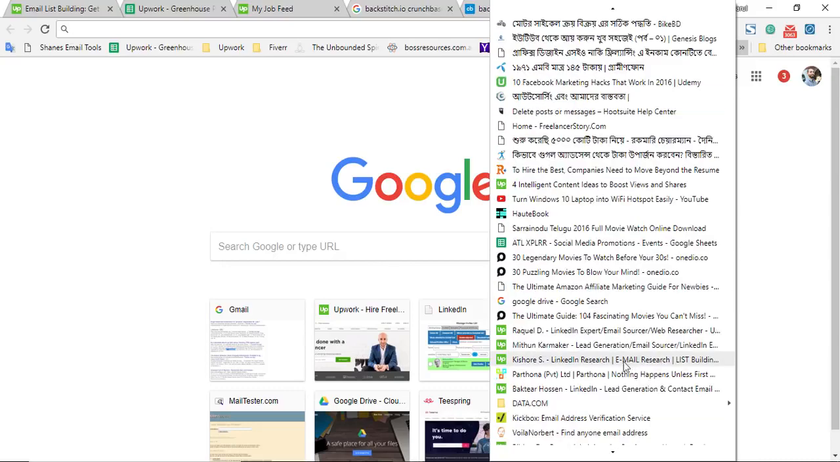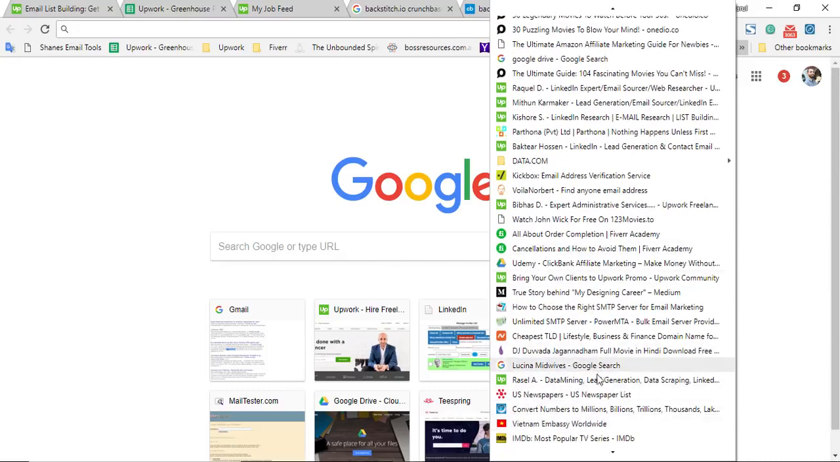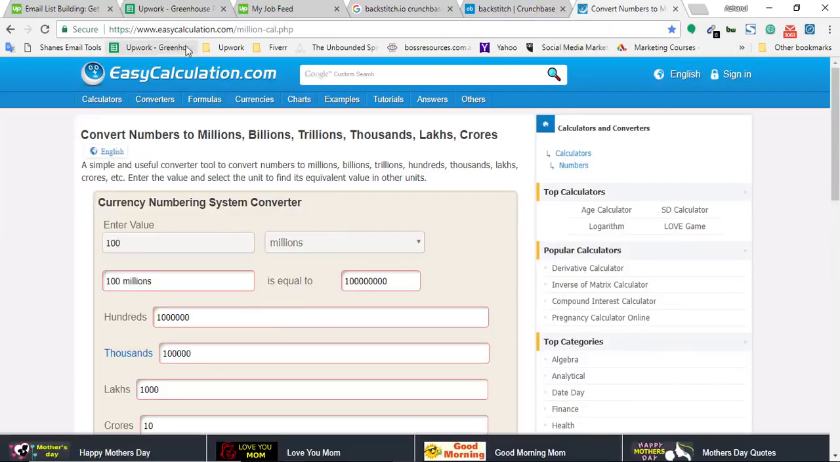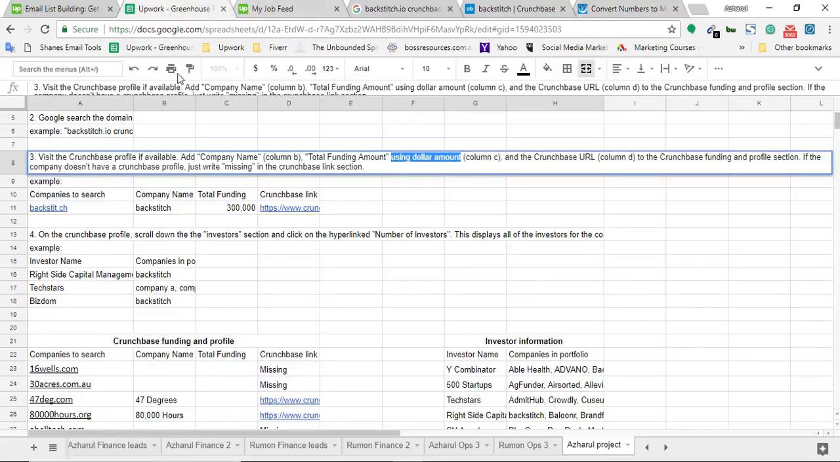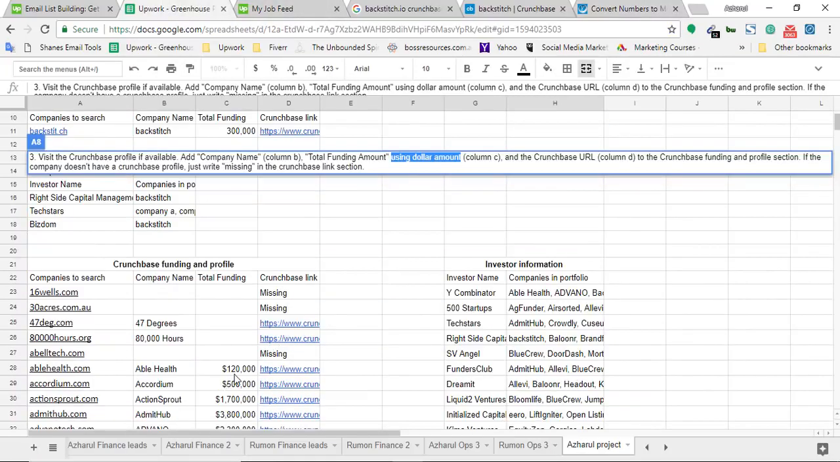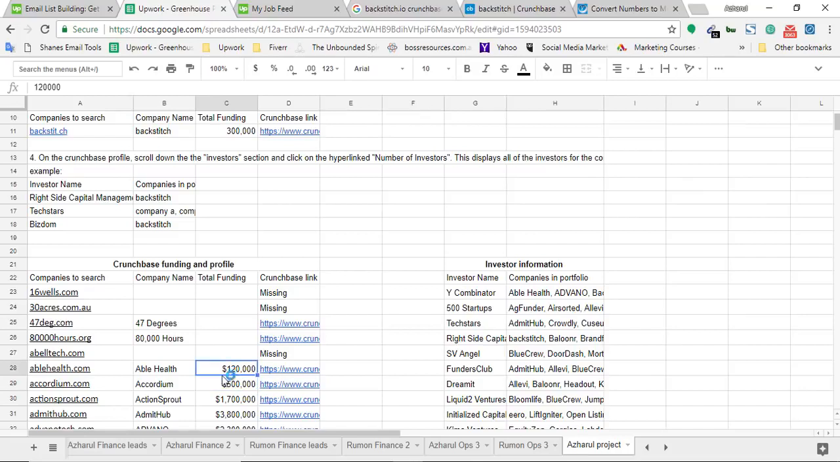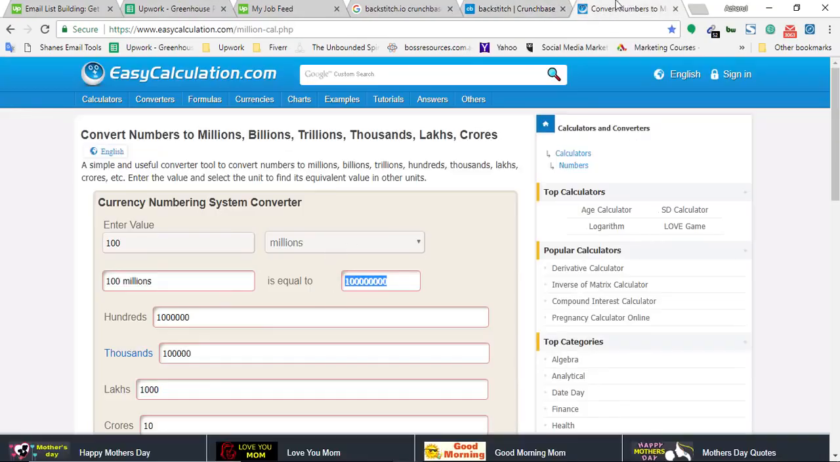I'm going to open the website, the converter that I'm going to use. Here it is, convert numbers to millions. I'm going to use this website to convert millions or thousands to actual digits, and I'll put the $ sign before the amount. For example, here this company. I'll show you how this website works within a few minutes.